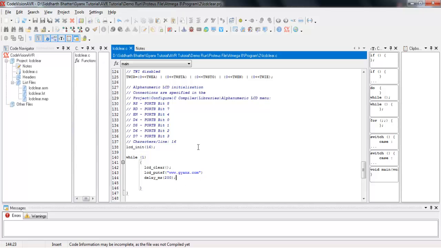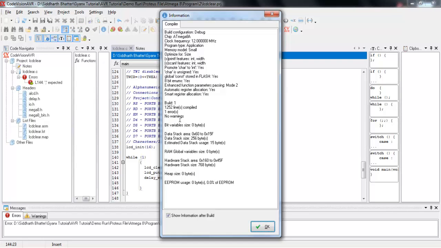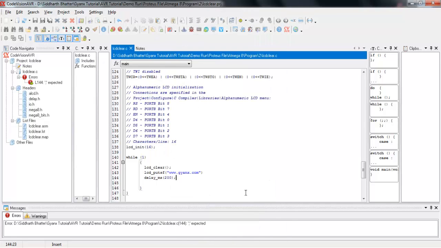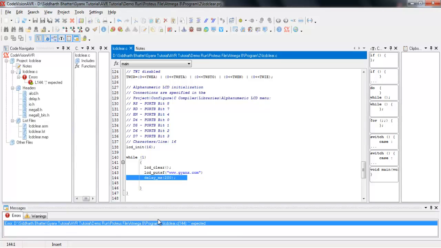Now just simply save it, and here you can see three things. First is compile the project. Here you can check your errors. So in our program you can see there is one error. Let's see where the error is. Here you can see it shows the error. In this line I have not put the semicolon.